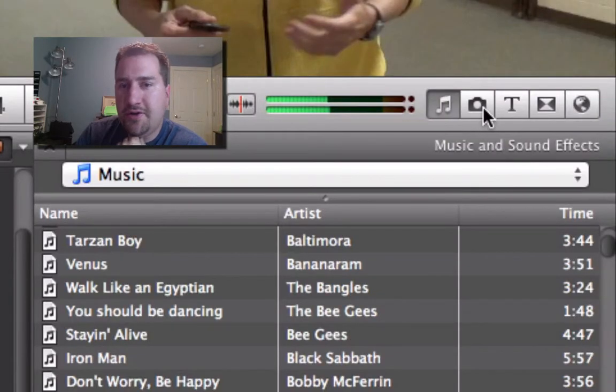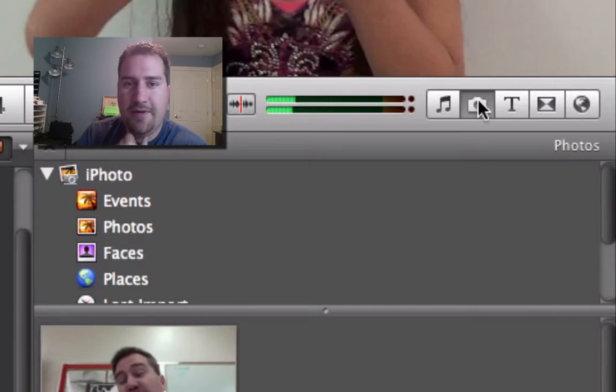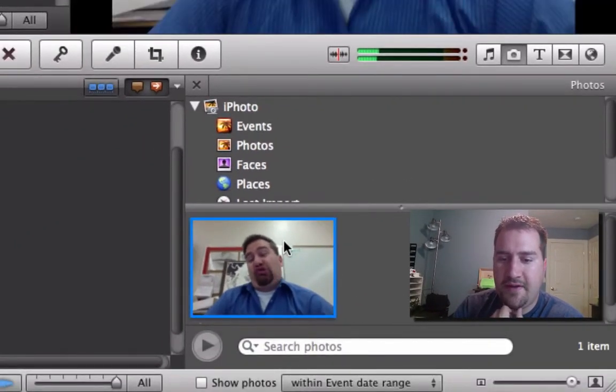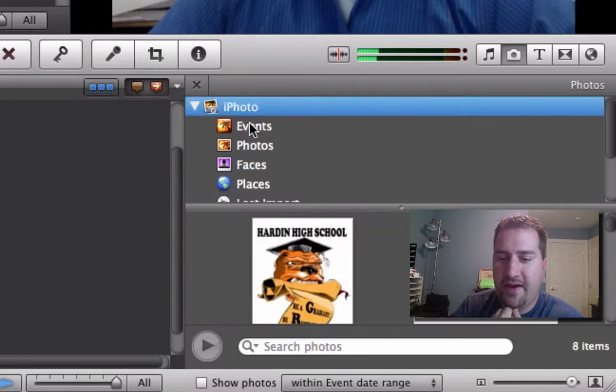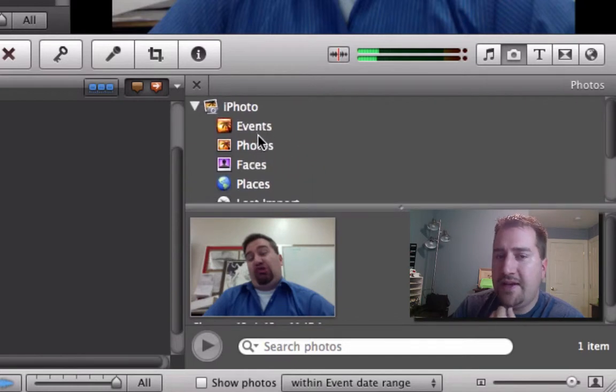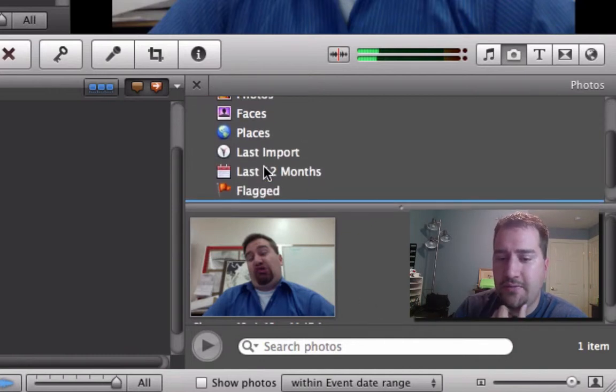If you want a picture in your video, just click on the camera, any photos that you have. Here's a picture of myself that I took. You can get these photos from several areas up top: iPhoto, your Photo Booth, and I believe you have to import your photos into those programs before they will show up on this. I may be wrong, but you can check on your own.